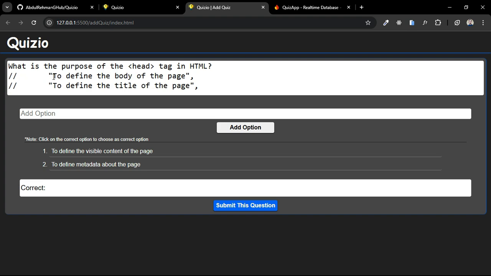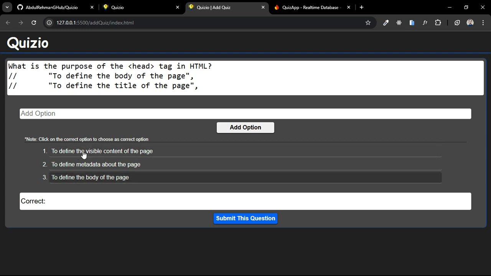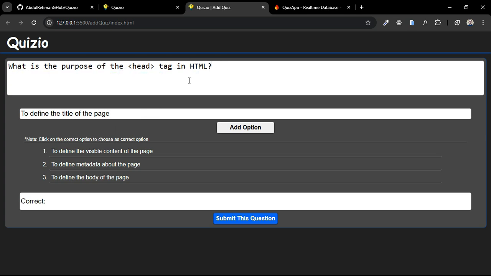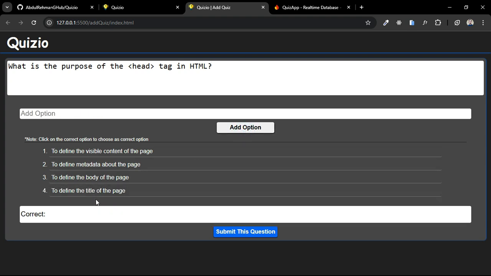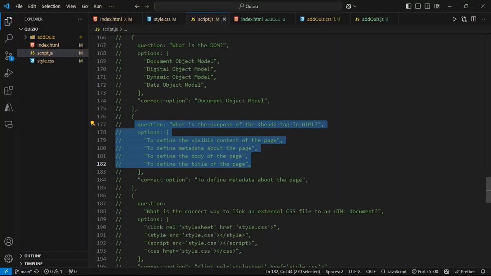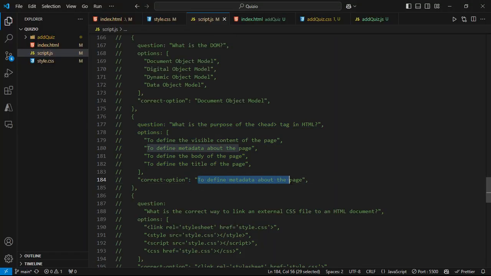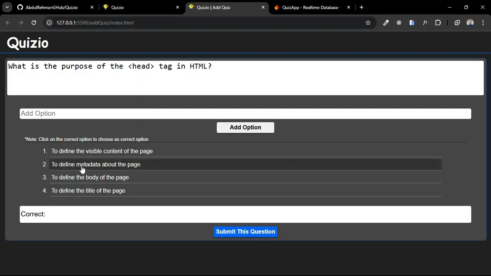Okay, I'm going to remove this and I'm going to copy this one and again click on the add option button. 3 options are added. Okay, so the final option is this one. I'm going to remove this one as well. So this is my question, these are my options. Okay, so which one is correct? There is a note: click on the correct option to choose it as the correct option. Okay, so I'm going to see which is correct: to define metadata about the page. Okay, to define the metadata, this one is correct.